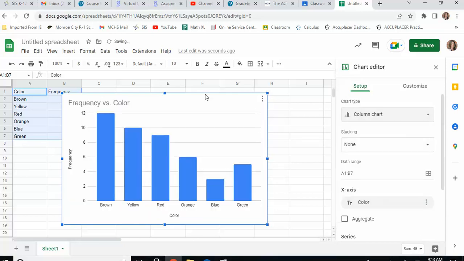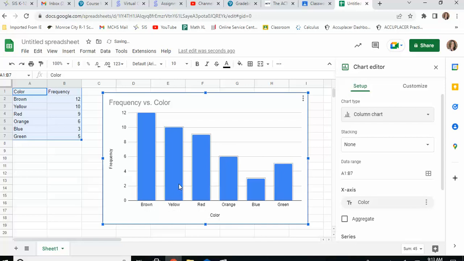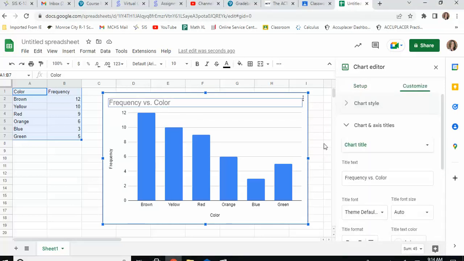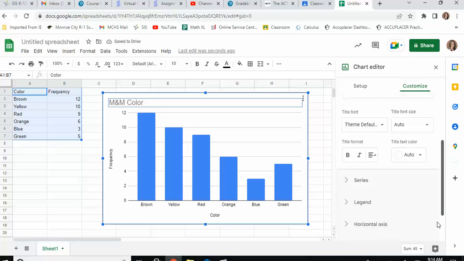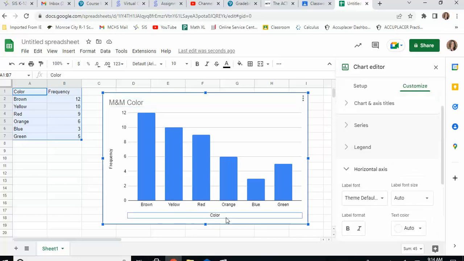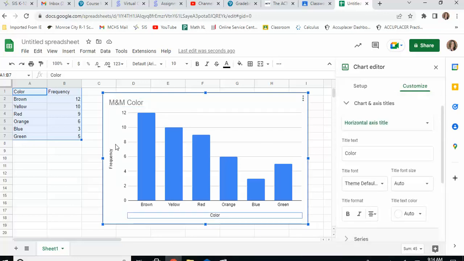So this looks a lot like what we just drew, doesn't it? Did everybody get that? If yours does not look like that, okay. Title, so I may want to change this to M&M color. You can do that. It has all kinds of options here. You know, you can change your horizontal axis, you can change your labels there, whatever you need to do. Are there questions there?